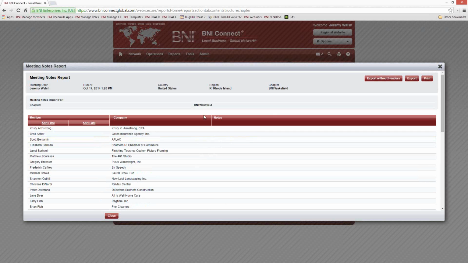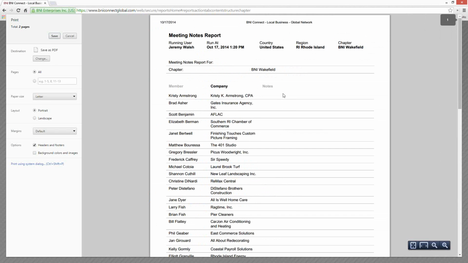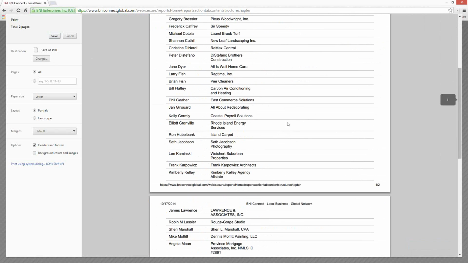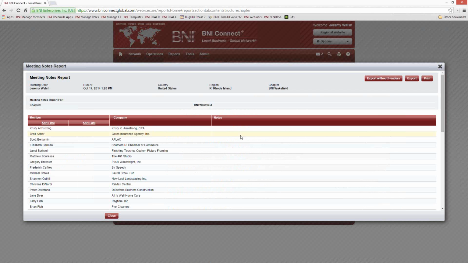Now, this report really was designed to be printed or exported. All of the reports in BNI Connect can be printed or exported. So if I wanted to print this one, I could click the print button here, and I could then print this out. I could change it from portrait to landscape depending on my browser settings and which printer engine they use. But really, I think this report is great because it can be exported.